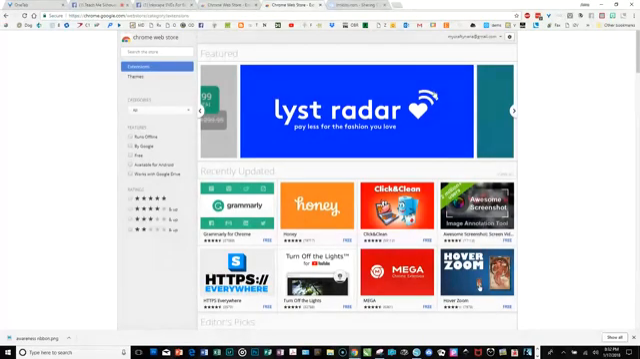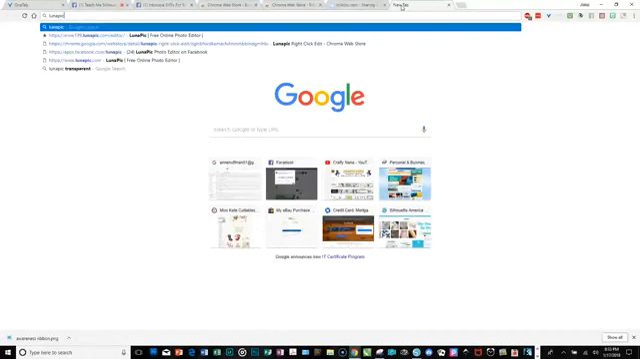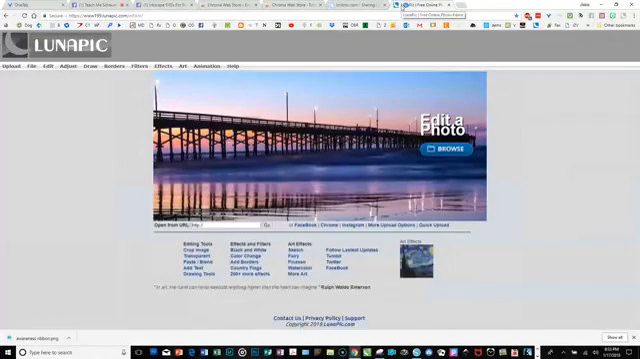What I want to show you is a program called Lunapic.com, and it allows you to change the color of PNG files. Those are the ones with the transparent background. Now, granted, it doesn't do a perfect job all the time, depends on the image, but this is free, and all you have to do is type in Lunapic.com, and it'll add this other stuff onto it.